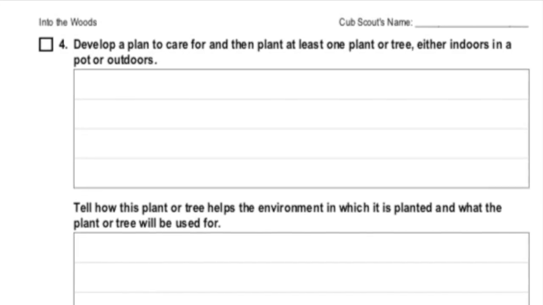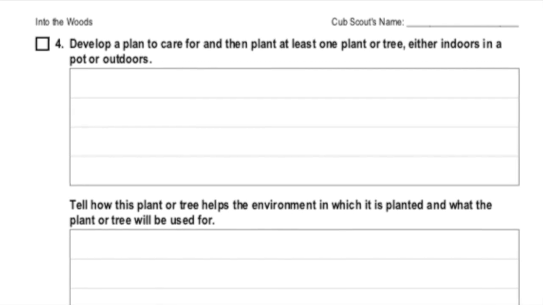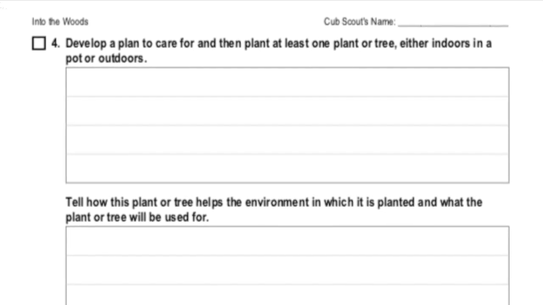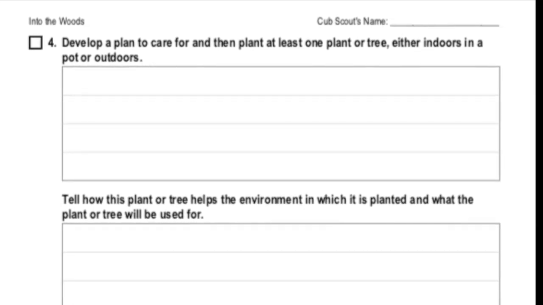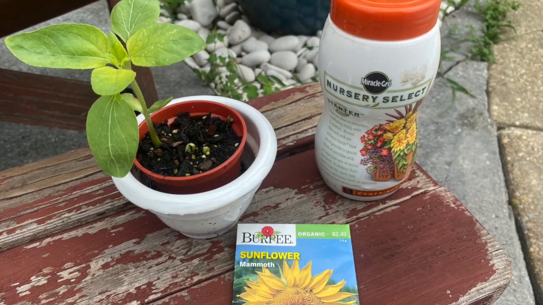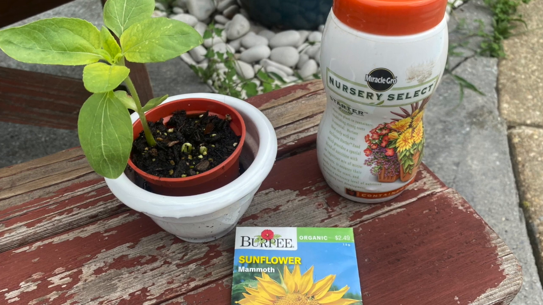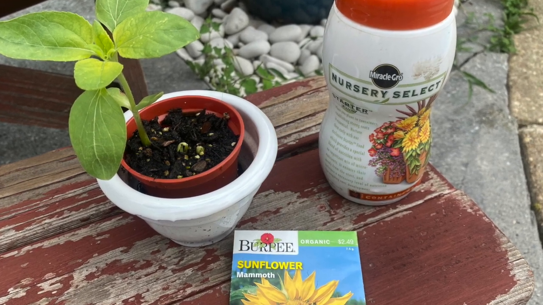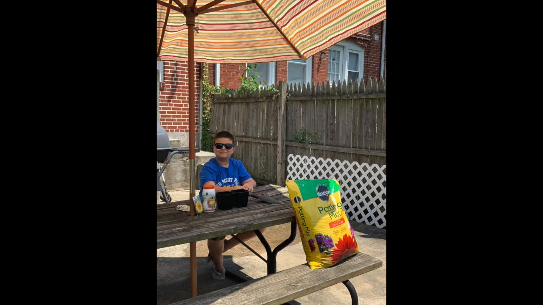Lastly, we need to complete requirement 4. Develop a plan to take care of a tree or plant and tell us how this will help the environment and its usefulness. We are developing a plan to take care of a sunflower from a previous experiment in Adventures in Science. We began with choosing a plant and researching its needs and buying the necessary items.